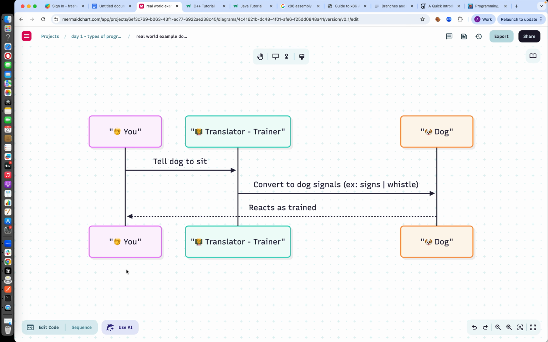From this example I want to convey, there is one source language, there is one destination language. Using a translator or a trainer, we are converting the source language into the destination language.